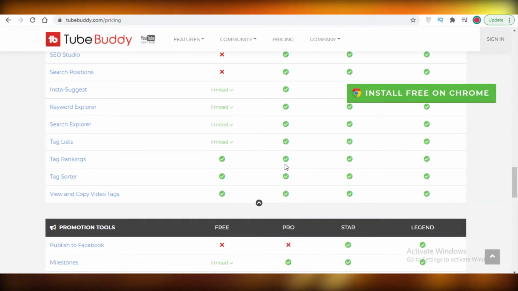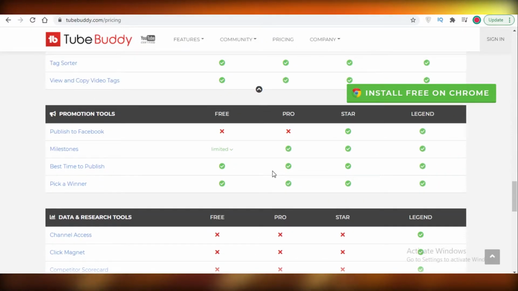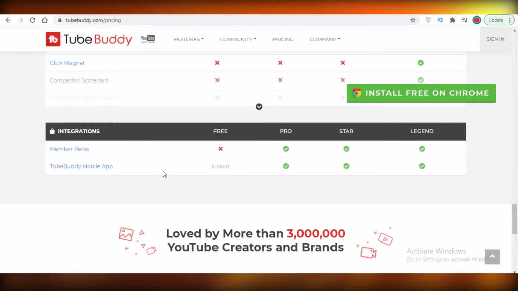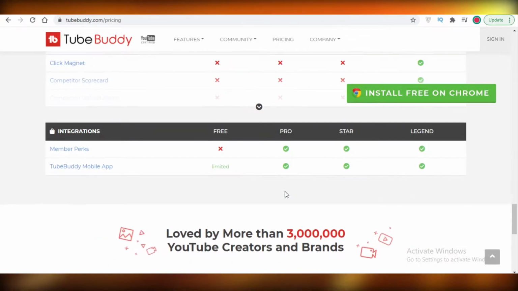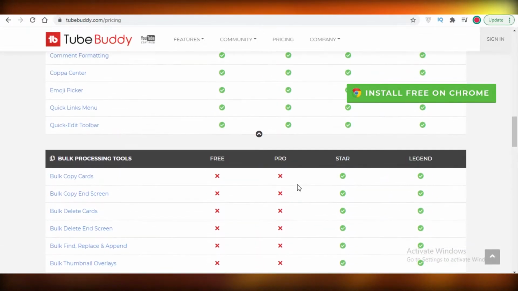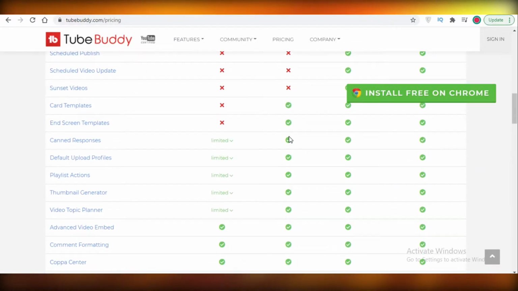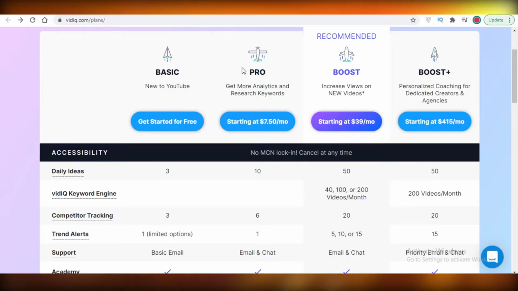So with the pro version, or the $9 or $8 a month version, you get milestones, you get the best time to publish, you get to pick a winner, and you also get perks, and you also have access to the TubeBuddy mobile app, so you can manage your channel via TubeBuddy on your phone, and you don't have to worry about traveling or bringing your laptop with you everywhere you go. So these are just some of the features on the lowest price version of TubeBuddy, and now I'm going to compare it to the pro version of VidIQ.